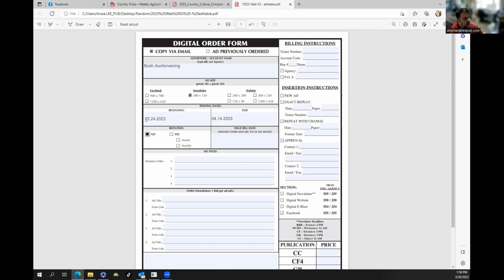Again, we're not rotating. I'm going to do the bill date again to the nearest print date. So I'm going to do the 27th.